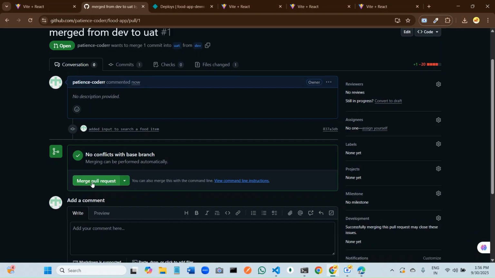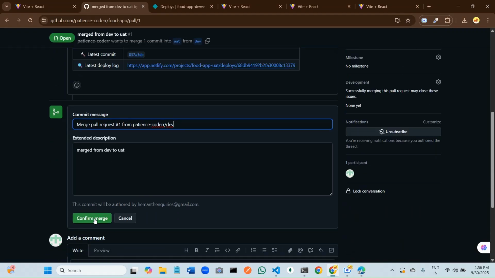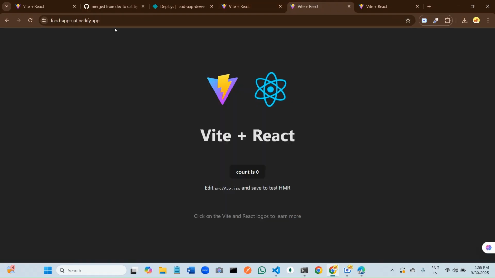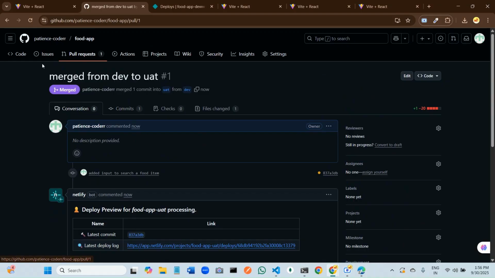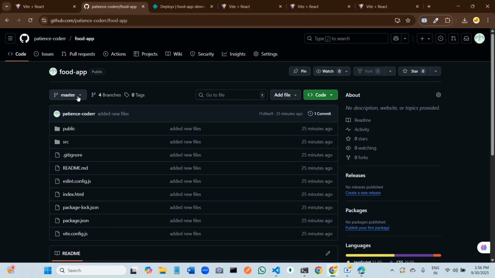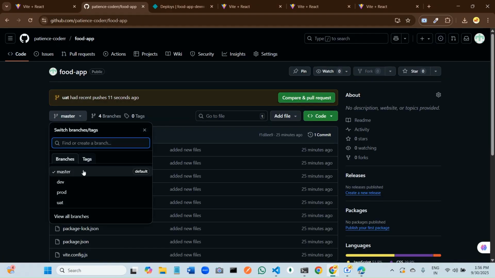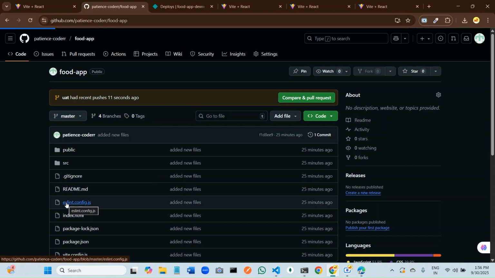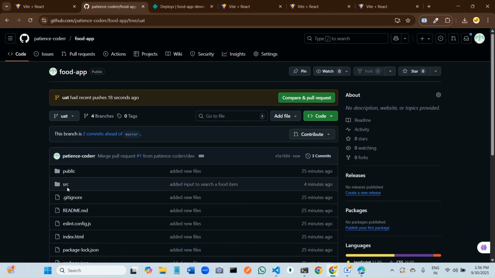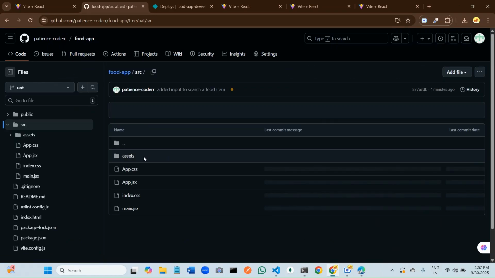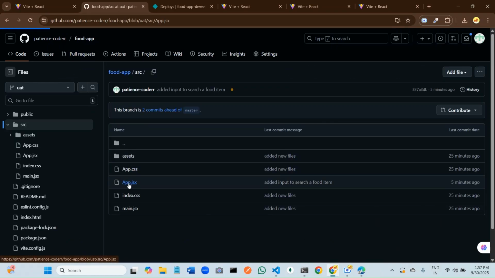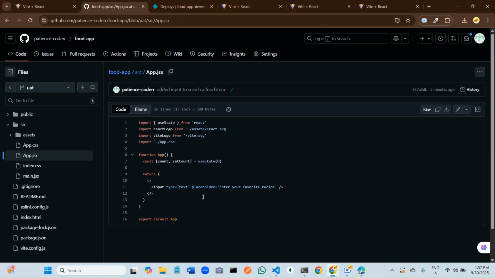If I click on this merge pull request and click on this confirm merge, now the changes will be applied in this UAT environment as well. So now if I go to code, currently we are in the master branch. Let me click on this UAT branch. Let me open app.jsx, which is inside this src folder. Now as you can see, our UAT branch has also been replaced with the content that we did, which is the input tag.